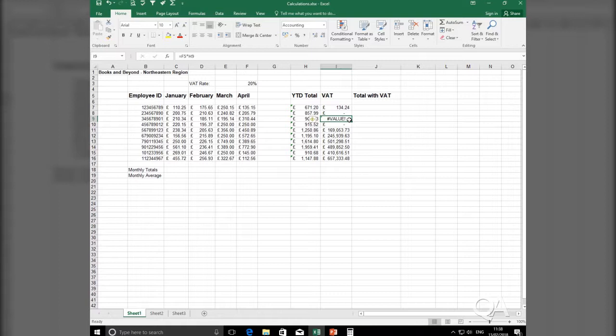So the default referencing in Excel is called relative referencing. Relative referencing means as you copy a formula from one cell down to the next, the cell reference keeps changing. Like in our case, the F3 is becoming F4, F5, F6. The H7 is becoming H8, H9, H10. And this is what we refer to as relative referencing. And this is what Excel is programmed to do.